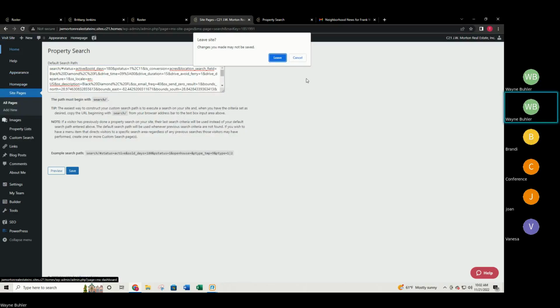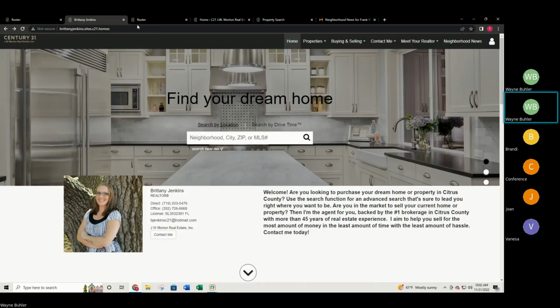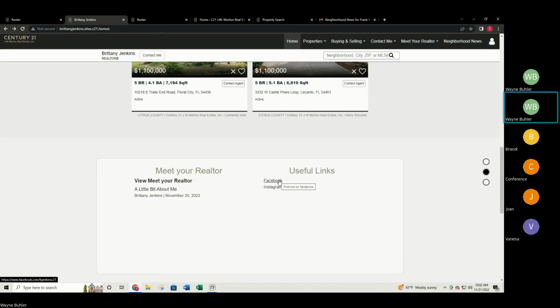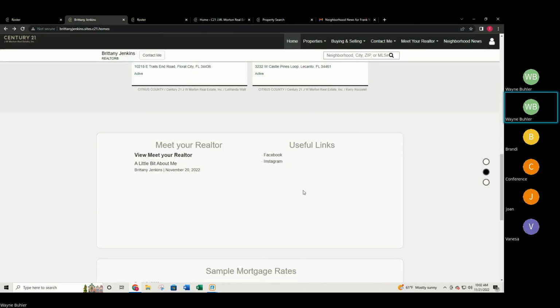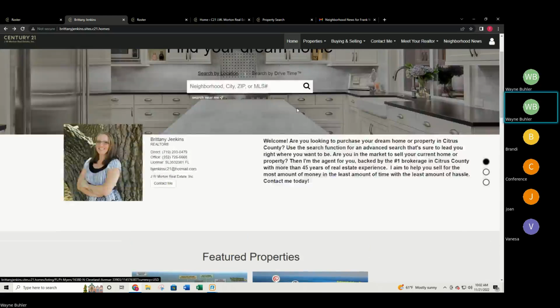Perfect. Can you change the font colors on the link so they're blue? Just something that makes them a little more noticeable that they are links. I'm not sure, I don't think so, but I can look into that. I don't think they have that feature right now.